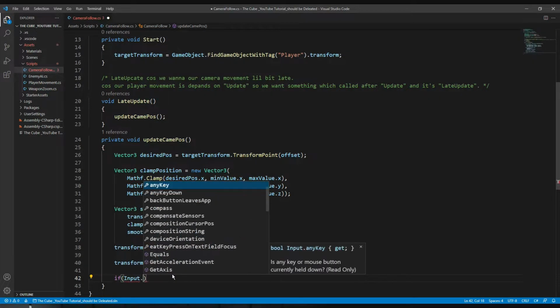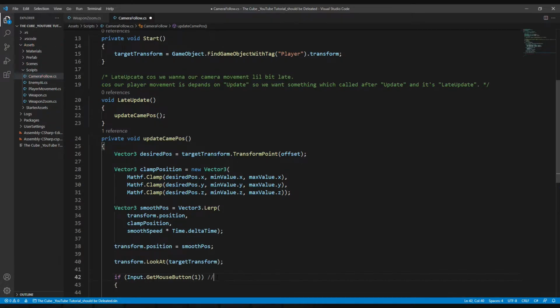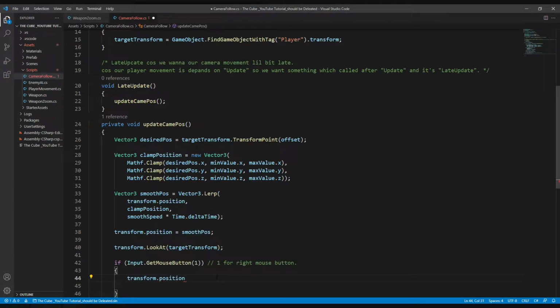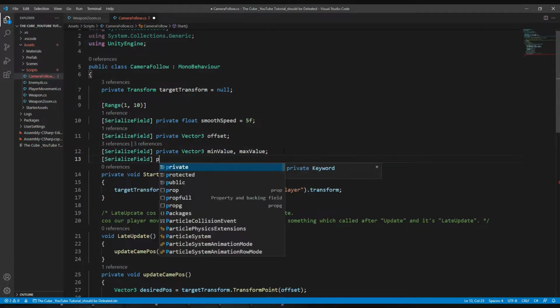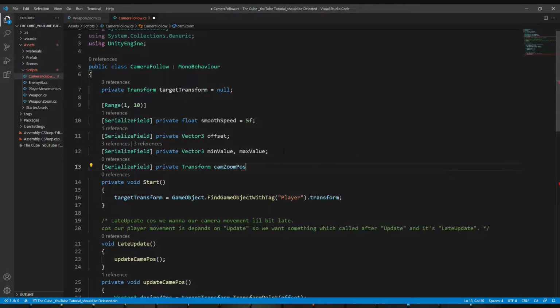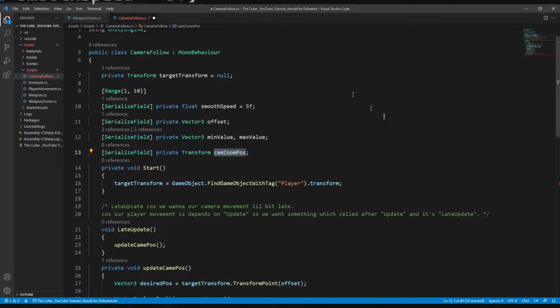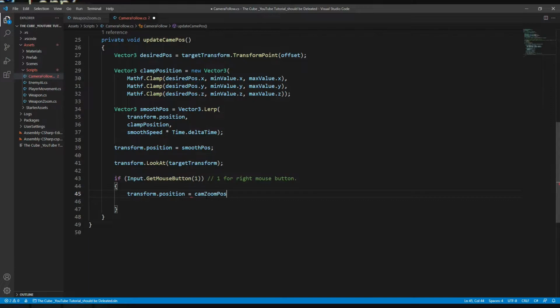So here, if Input.GetMouseButton(1), then the camera position, which is transform.position, equals, and now we need another transform where we want to move our camera. So we need a Transform type variable to move our camera to the desired position. Let's go all the way up and create a Transform type variable, [SerializeField] private Transform, and name it camZoomPose. And now here we can give that position to our camera so that it can move to that position, camZoomPose.position.